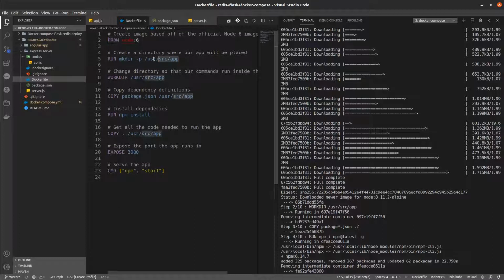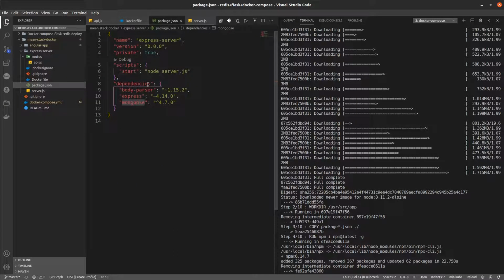Also, I create a work directory /usr/src/app. This is our directory, and also copy the package.json from my Express server folder to the /usr/src/app folder inside the container. Also install the dependencies here, all the dependencies like body-parser, Express, the framework for Node.js, and the Mongoose to connect and get data from the MongoDB database.